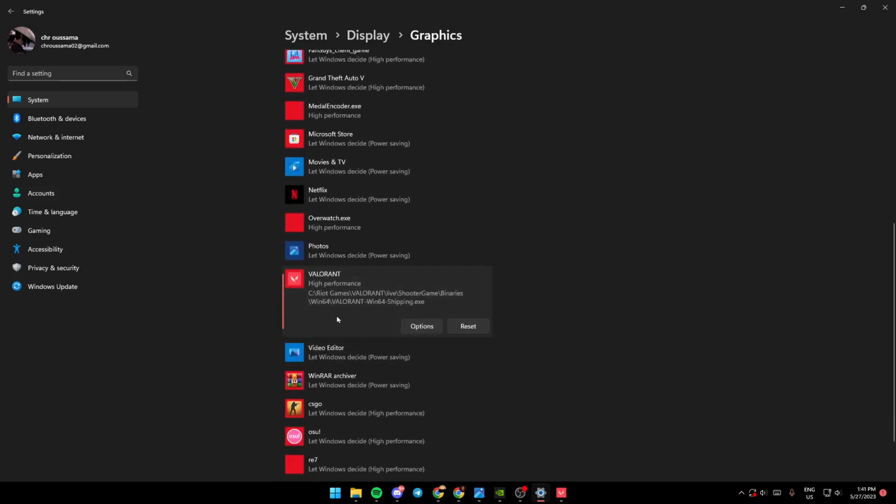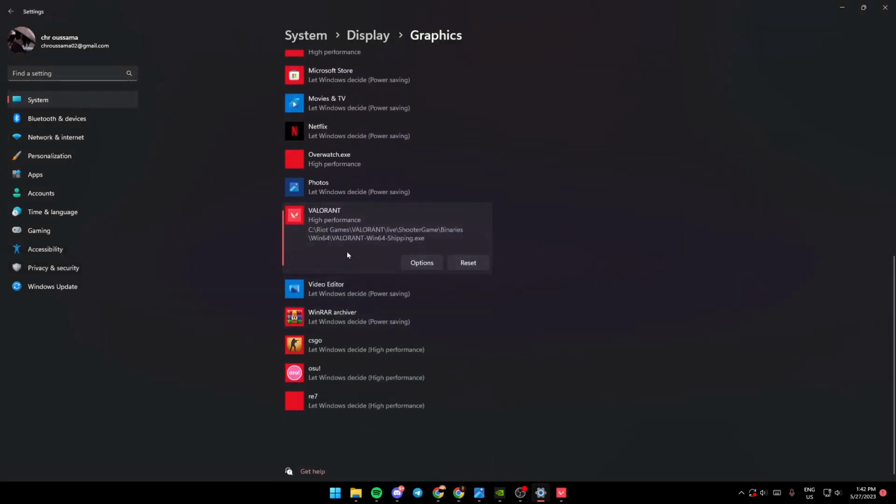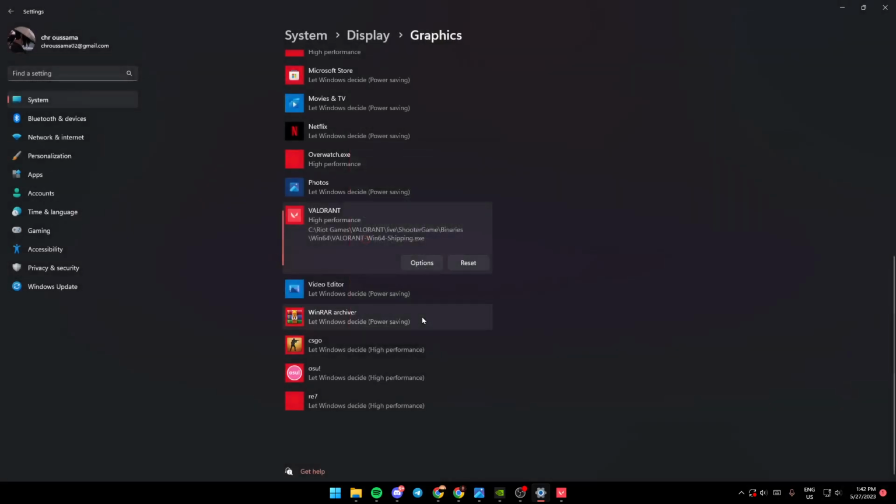Or if you didn't find it here, just click on browse and search for the location of Valorant. It's gonna be in Riot Games, Valorant, Live, ShooterGame, Binaries, Win64. You're gonna find Valorant Win64, then just select it and click on Add. For me, it's already added, so once you add it, just go to Options, and then go to Select High Performance, and then click on Save.